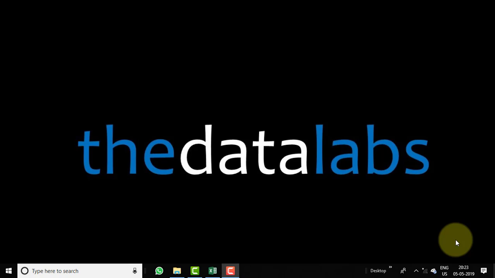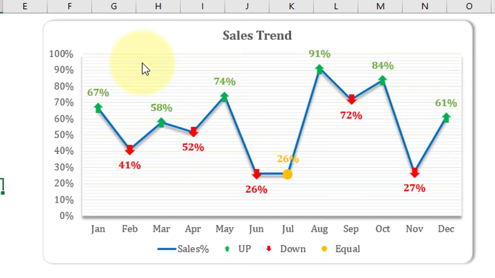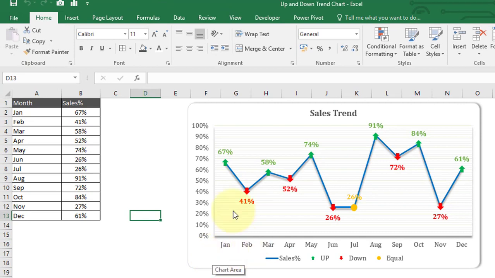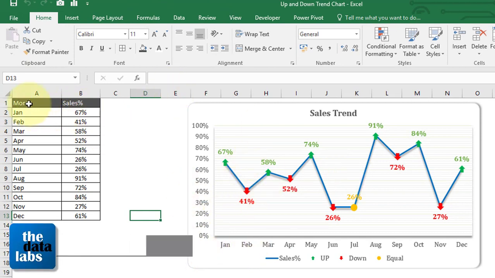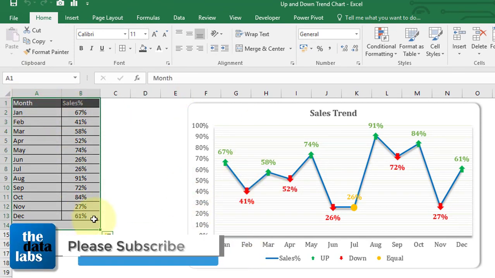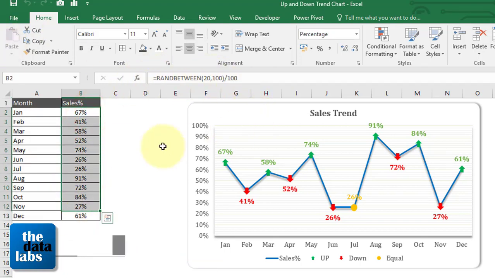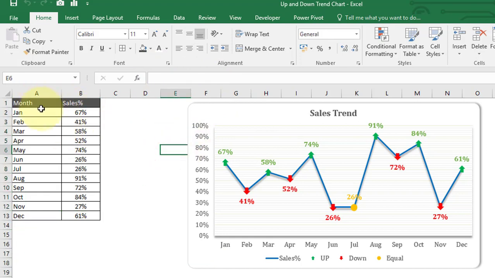My name is Dilip. In this video, we will learn about the up and down trend chart in Excel. Here you can see a sales trend chart, and this chart is based on monthly sales performance data from January to December. These are random sales numbers, which I have generated with the help of the RANDBETWEEN function. Based on this data range, I have calculated the sales trend chart.